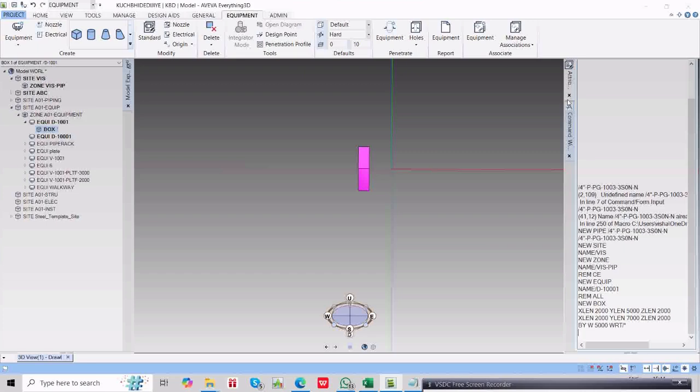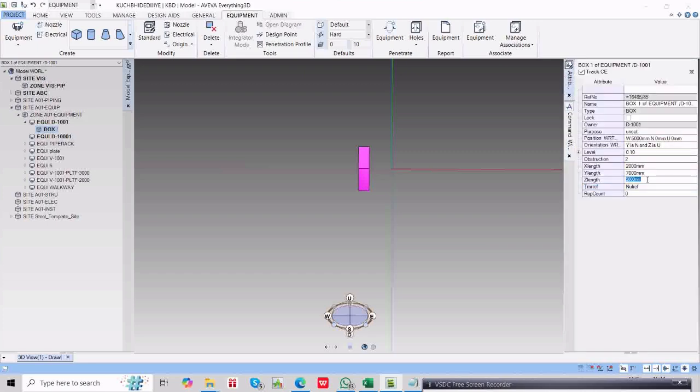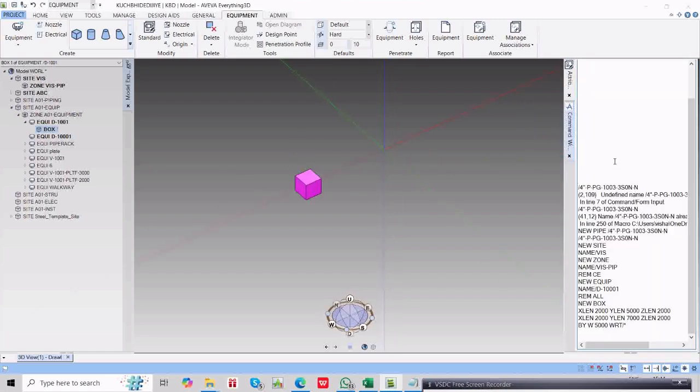Correct? Now similarly, let me reduce the dimension of this one, make it 1000, make it 1000, and make it 1000. Yeah, you can see the dimension is reduced then and there. Okay, now let's make a cylinder. So how to make a cylinder? In a similar fashion.